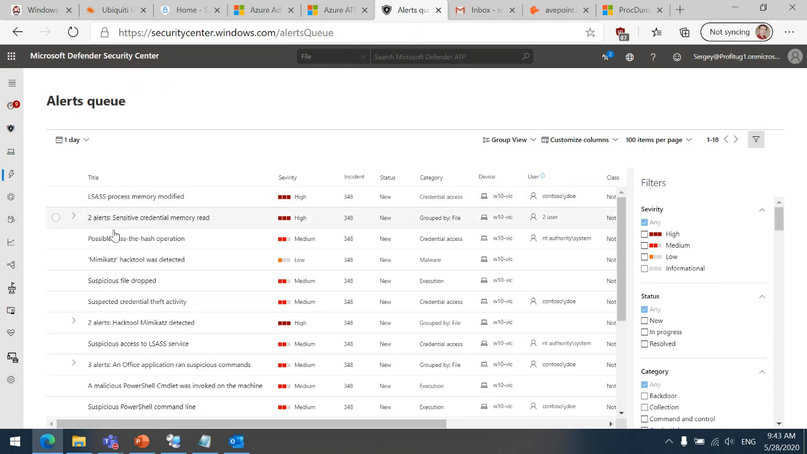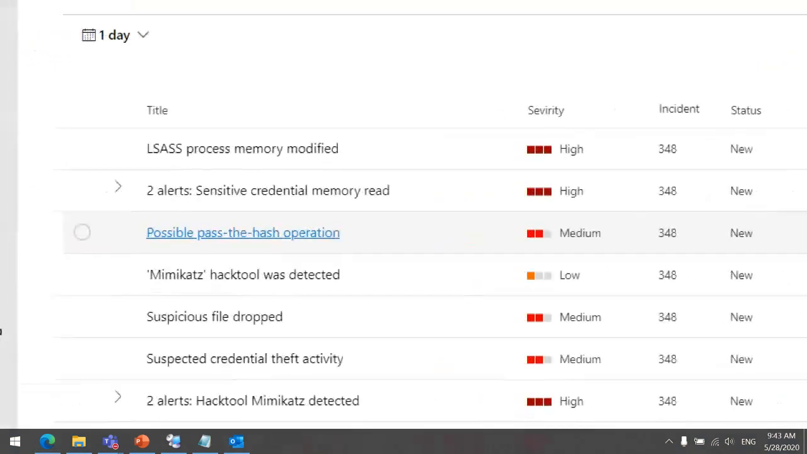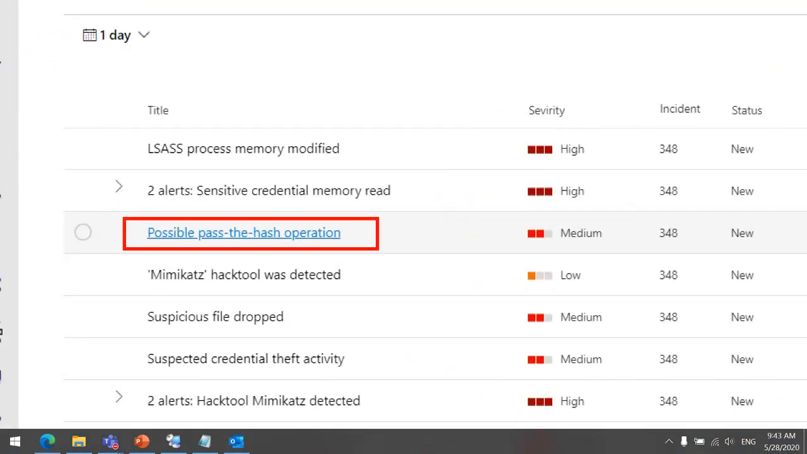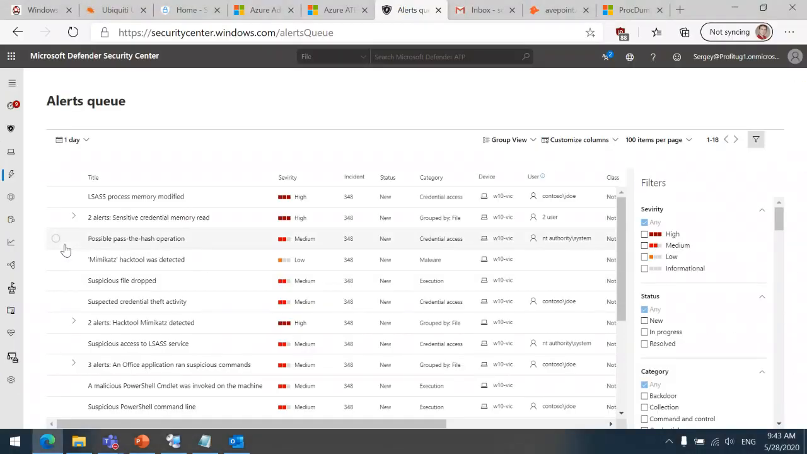And the last one, we made a pass the hash operation and modified the LSASS process with this attack. All right, so that was a detection of those of my attacks. Let me go back to the slides.